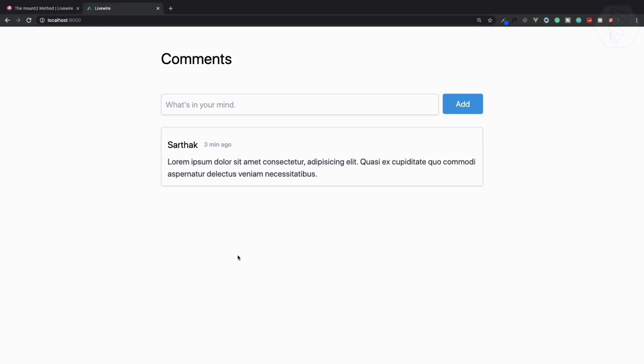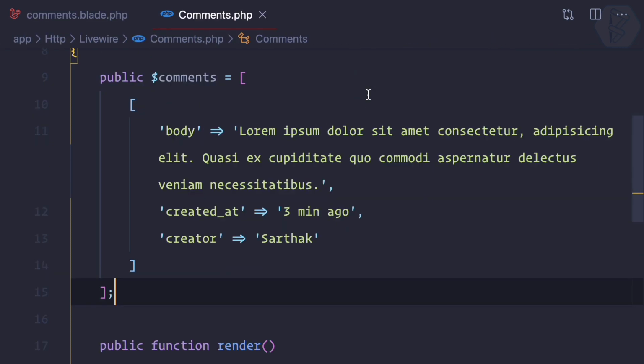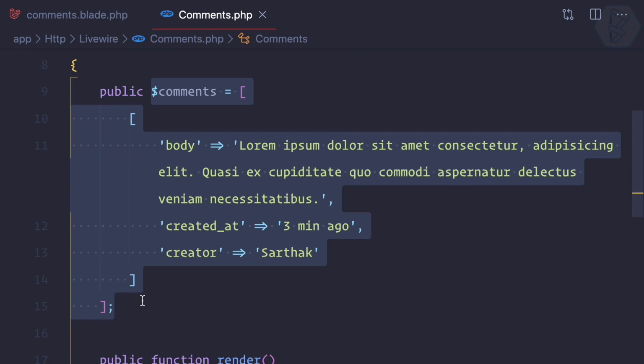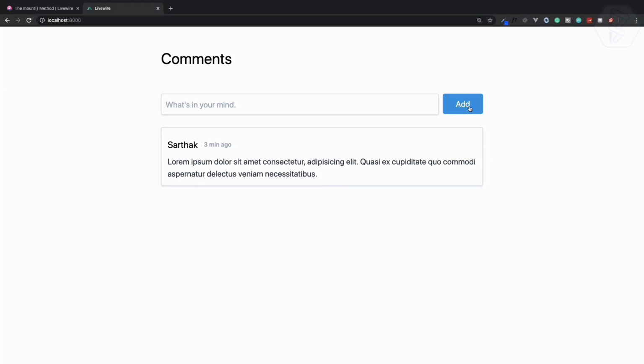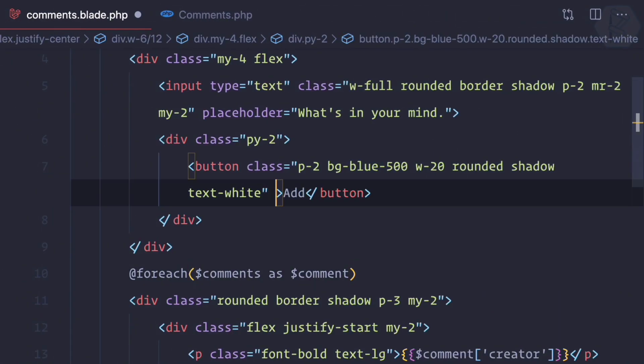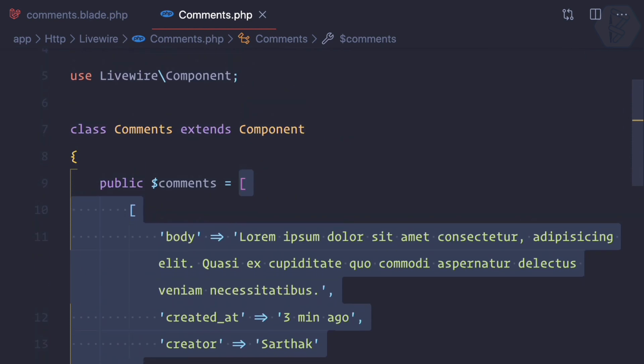And now the next task is, when I click on this add button, I need to append a new comment into this list of the comments. Because all the comments are coming from the Laravel end, you can see we have this list of comments. We just need to add one more comment into this array. And that we know, because we said we need to click. That means there should be some click event. So wire:click, and I can say addComment, and this addComment is a function or a method on our comments.php component.